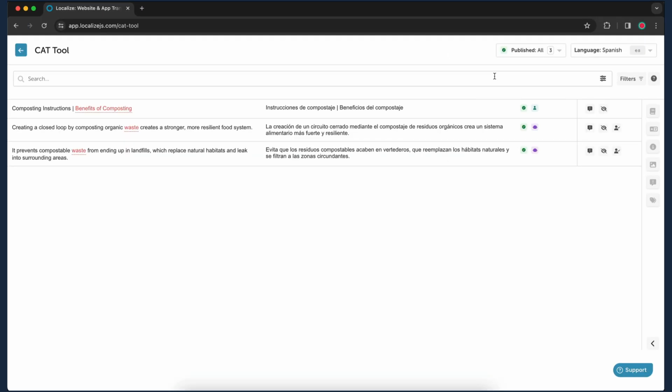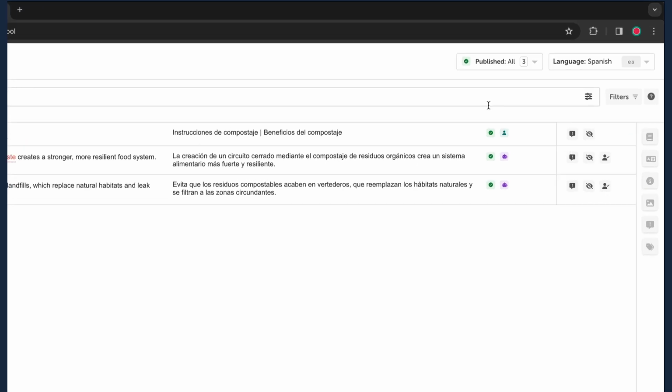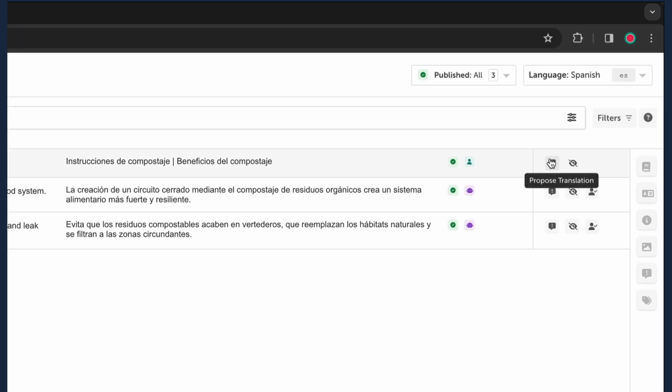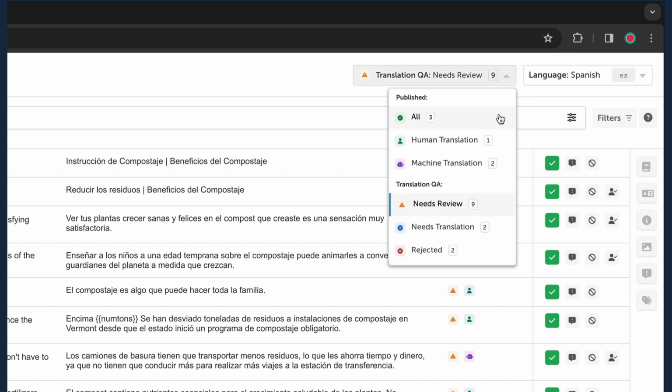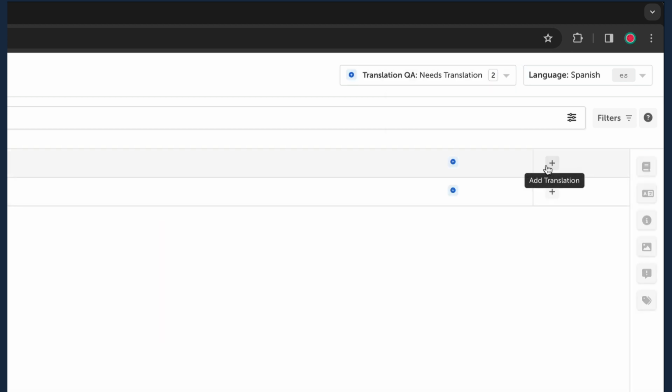The phrase action icons allow you to do the following based on the status of the translation: propose an edit to a translation, unpublish a translation, approve a machine translation, publish or decline a translation, or add a translation.